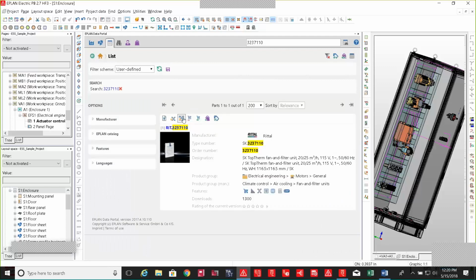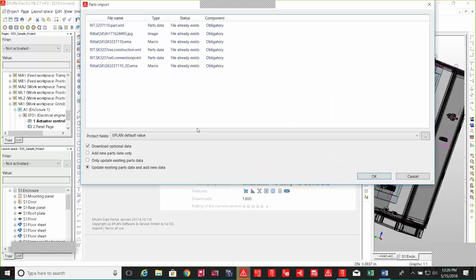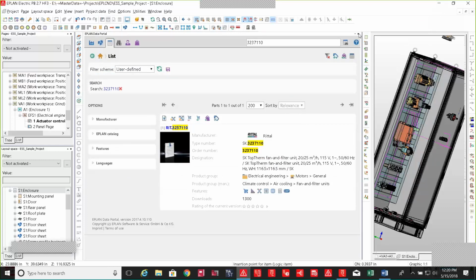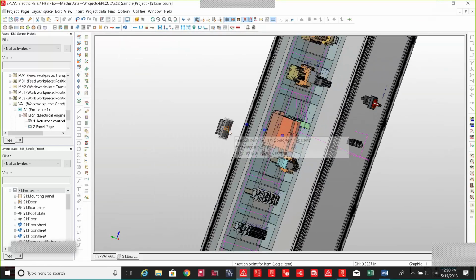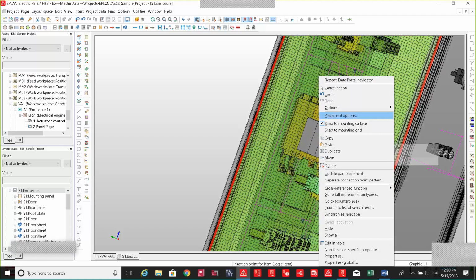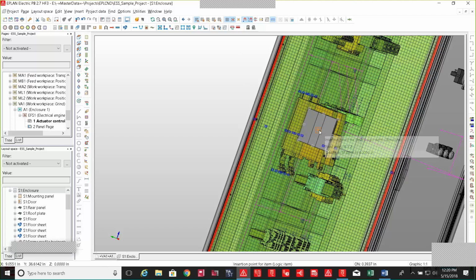And through this environment, I can then really quickly, from the data portal environment, download that part information into my project. From that environment, that object now sticks to my mouse, and I can go ahead and place it. It'll snap automatically to any mountable surface, and I can position it wherever I deem necessary. I can use placement option capabilities to give it offsets if ever the case may be. So of course, from this environment, I can go ahead and place it.